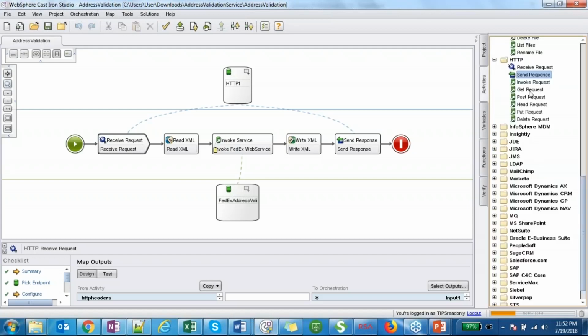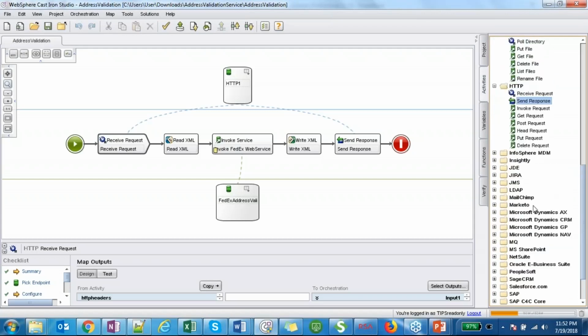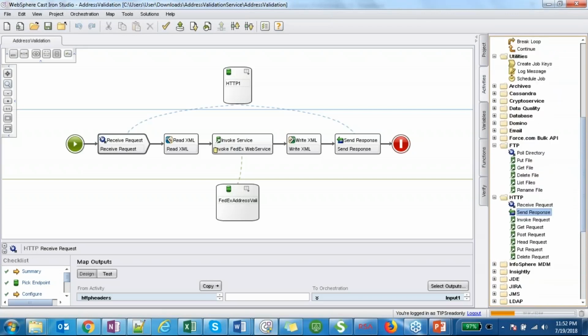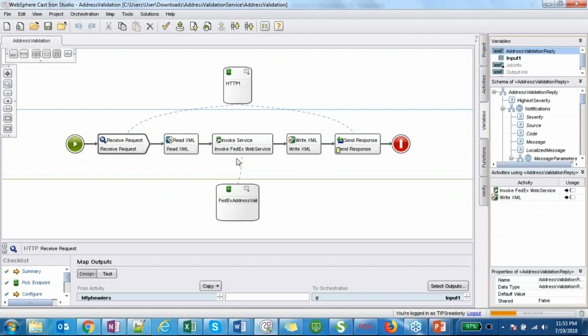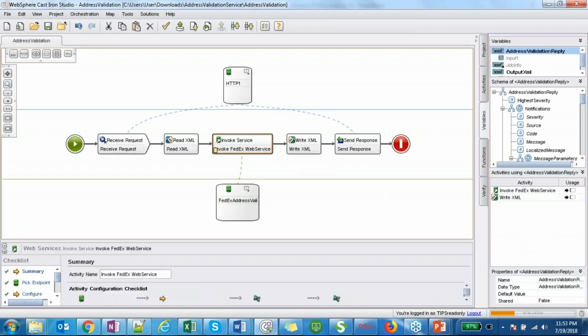The next tab is the activity tab, wherein we have all the connectors which we can utilize for our orchestration or services. We have the transform actions, and logical actions are quite simple to make our logic very simple. And here comes the variable. Each and every activity has some variables with unique features. Let's say if we click on one variable, address validation reply, it shows what schema is used and where all the activity is utilized.